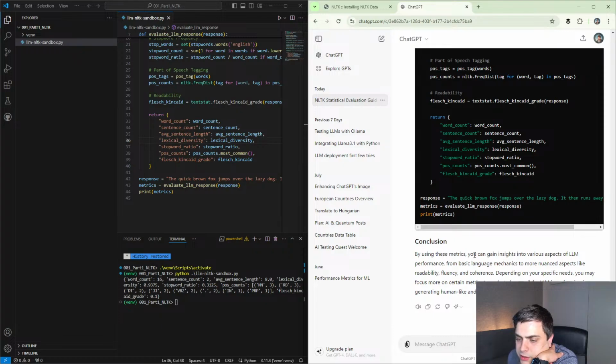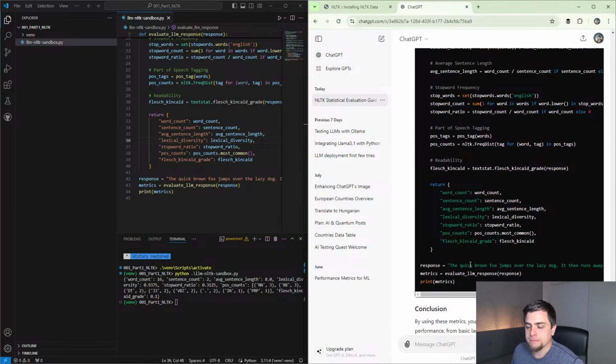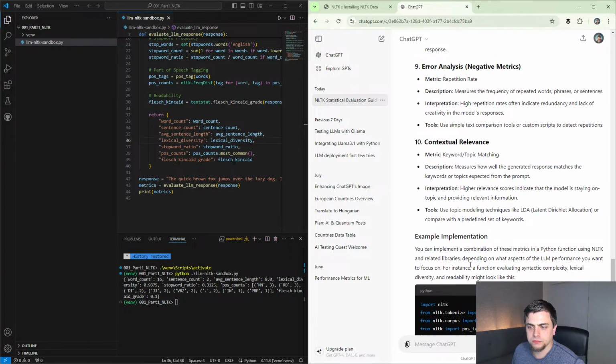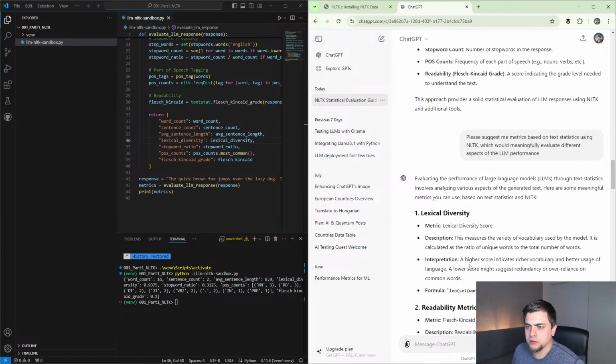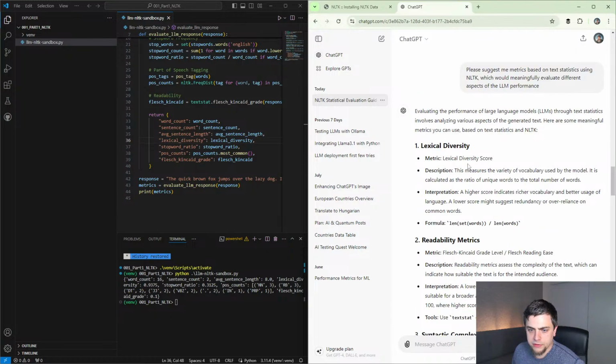Various aspects of large language model performance, from basic language mechanics to more nuanced aspects like readability, fluency, and coherence. Depending on specific needs, you may focus more on certain metrics to evaluate how well the large language model is performing in generating human-like and contextually appropriate responses. Here are some meaningful metrics you can use. We have lexical diversity.